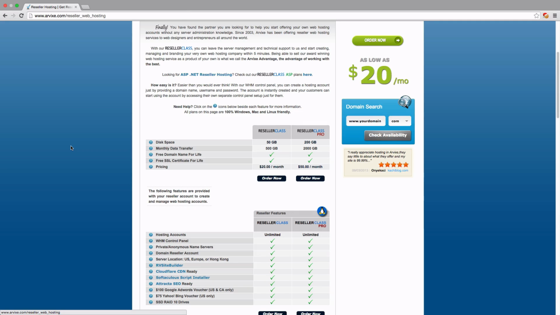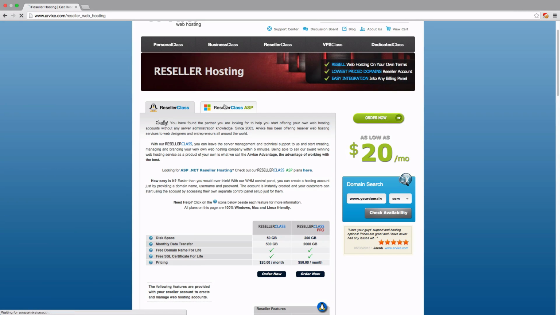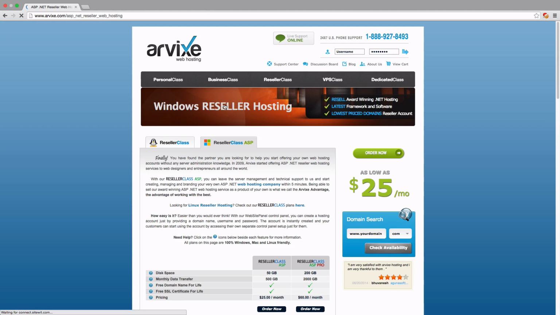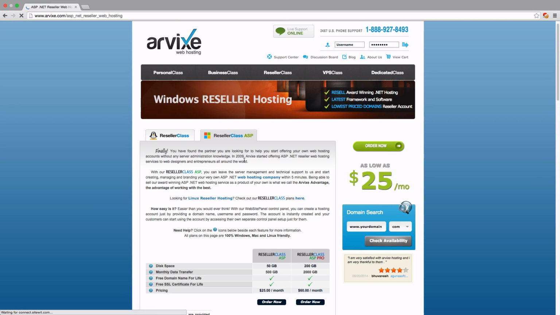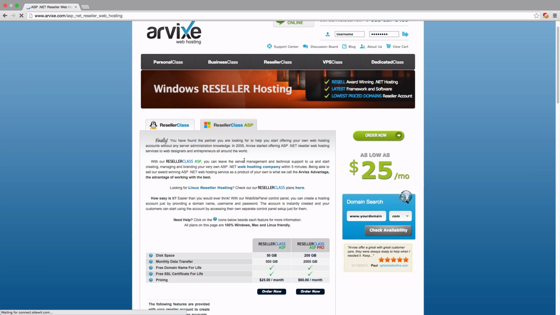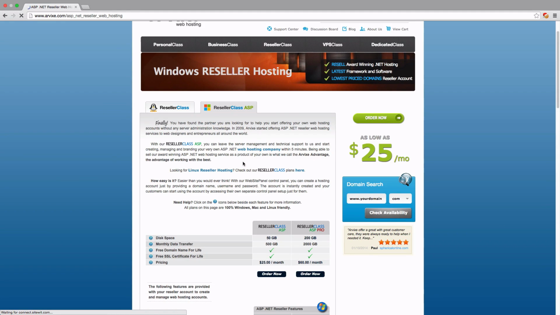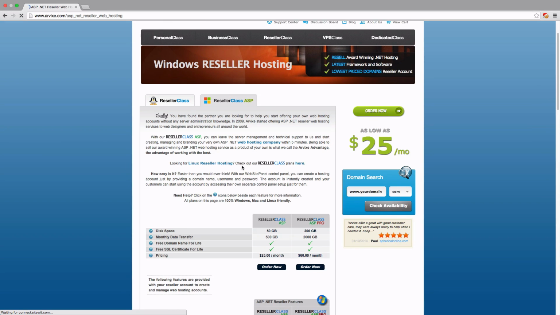Don't forget, we also offer ASP hosting. So we have a Reseller ASP type of plan as well. This is in case that your customers will want Microsoft technologies like SQL Server and SQL databases, as well as .asp files or ASP.NET. If they have any needs like this, then you'll need ASP hosting.